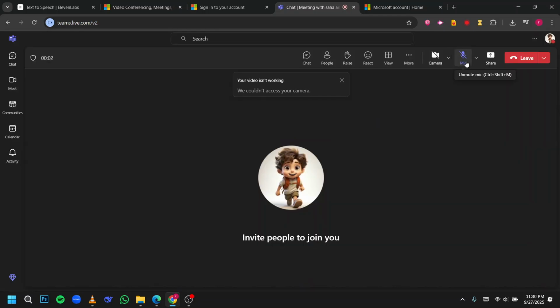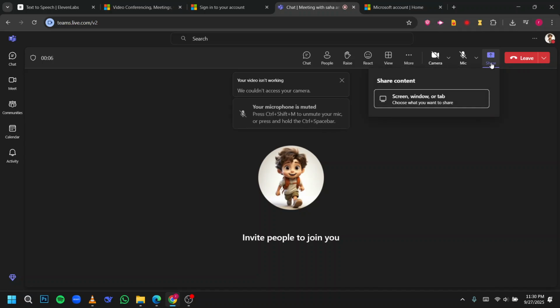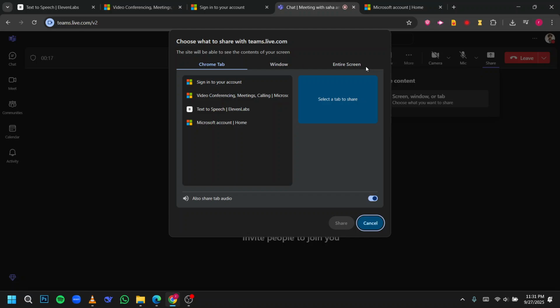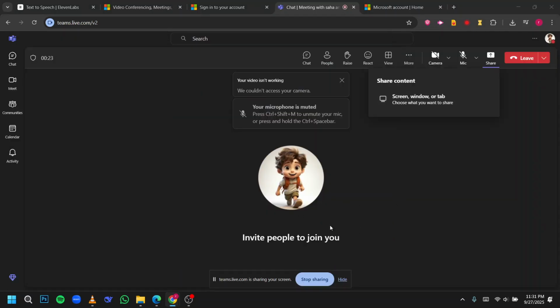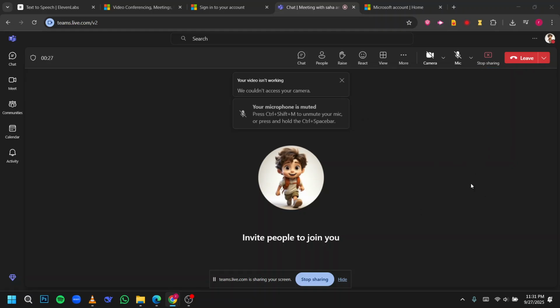When you're ready to share your screen, locate and click the Share button at the bottom of the meeting window. This button gives you options to share your entire screen, a specific window, or even just a browser tab. If you choose to share your entire screen, remember that all attendees will be able to see everything happening on your computer until you stop sharing. This is ideal for presentations, demonstrations, or when you need to switch between multiple apps or windows.